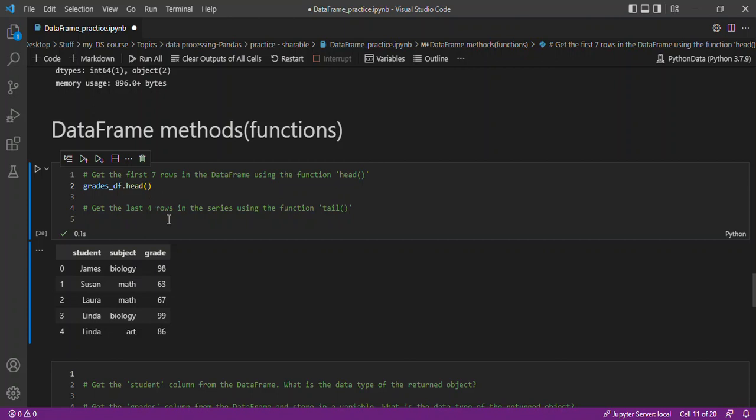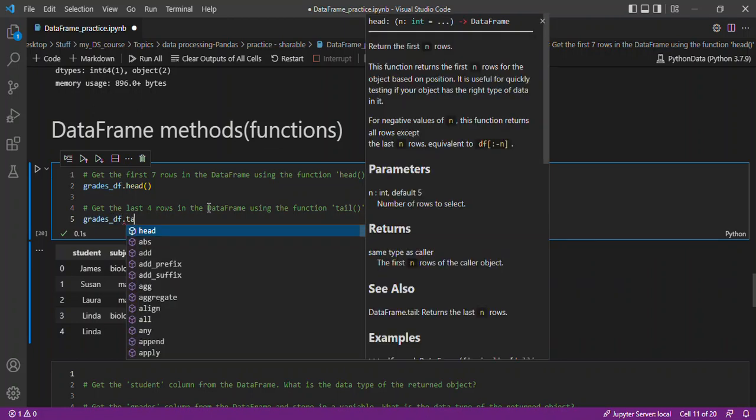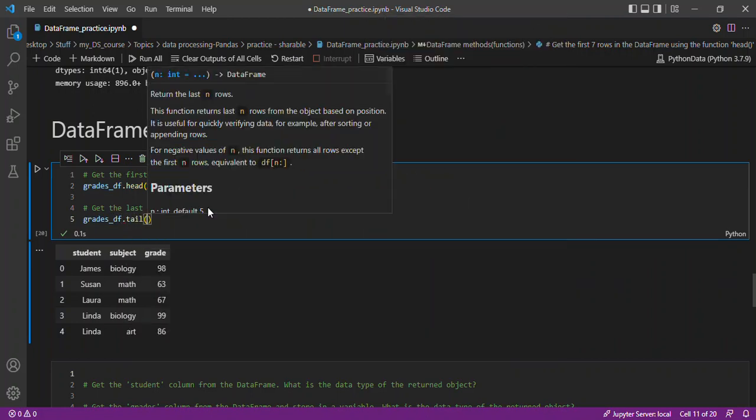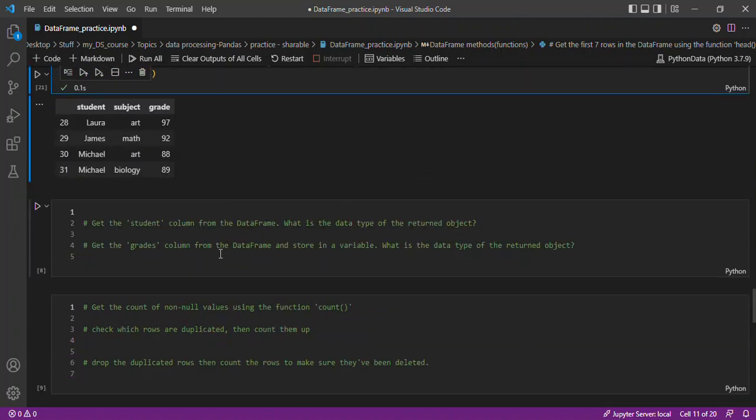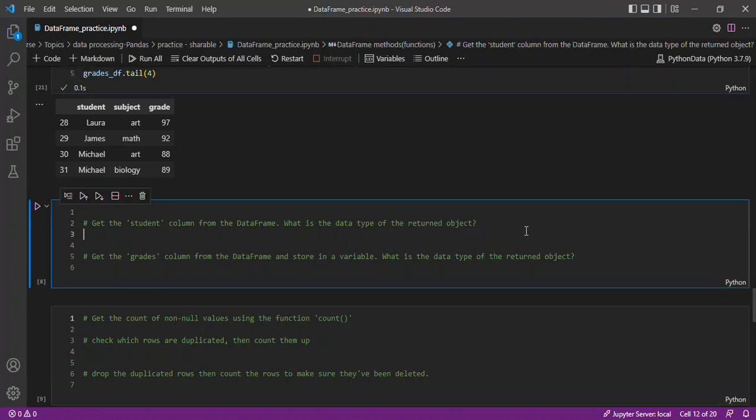All right, next, get the last 4 rows in the data frame using the function tail. So we say grades df dot tail, right? Then we pass 4. Here we go. The last 4 are Laura, James, Michael, and Michelle. Okay, next. Get the student column from the data frame. What is the data type of the returned object?